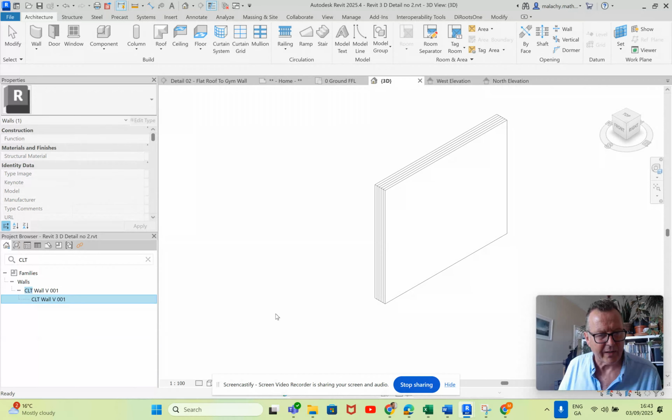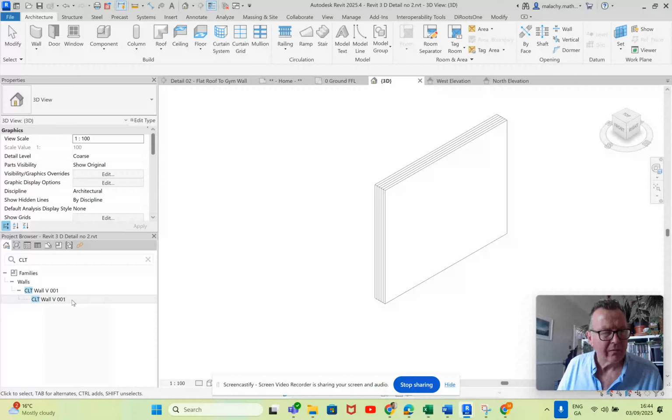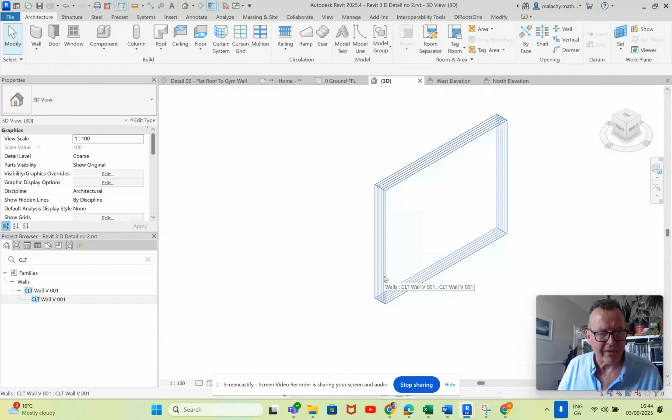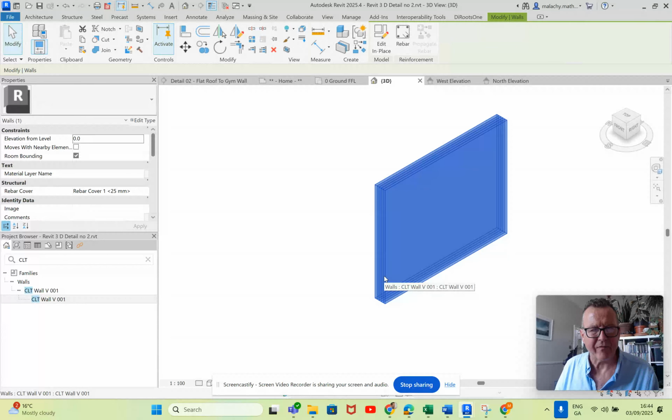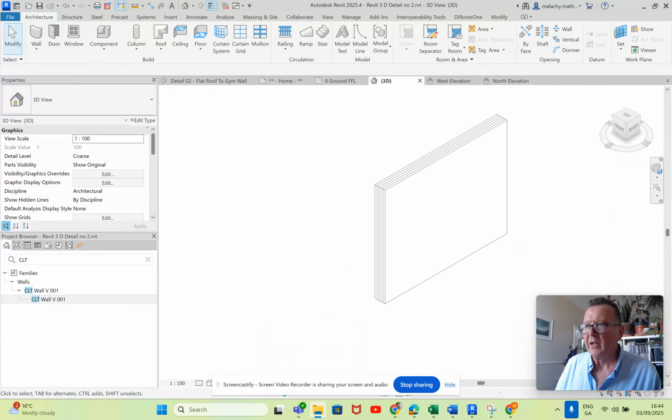So if I drag that across here, family category. Oh, it's already in there. It's already in, so I can't bring it in again, if you know what I mean. If I wanted to double the size of that, then I can just select it and copy it. Now, however, if you remember, I did create another CLT wall, and that's what I want to show you here.